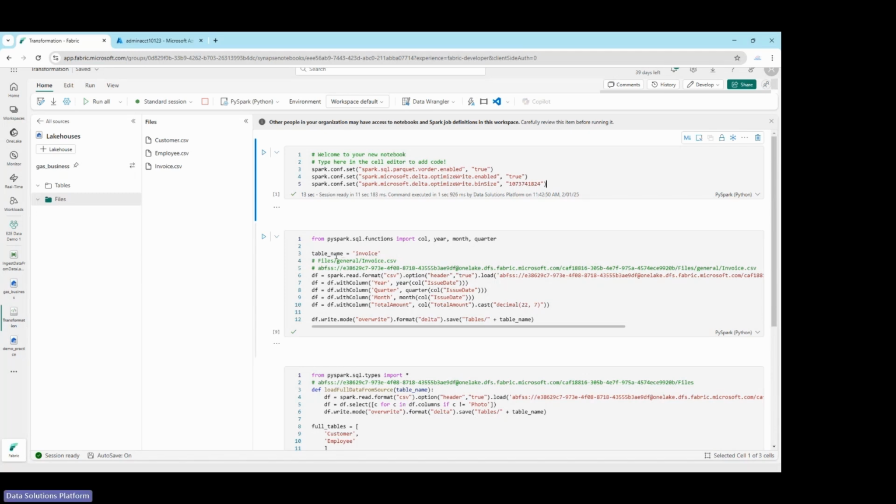First of all, we're going to create the invoice table. For you to do that, we need to import some functions. In this case, we imported call, year, month, and quarter. And then I set up a variable here saying that the table name is going to be invoice.